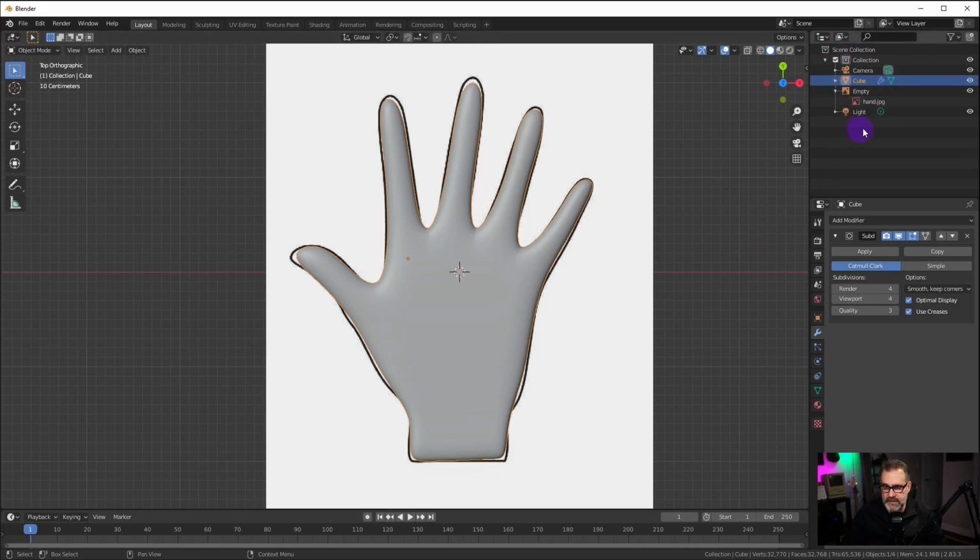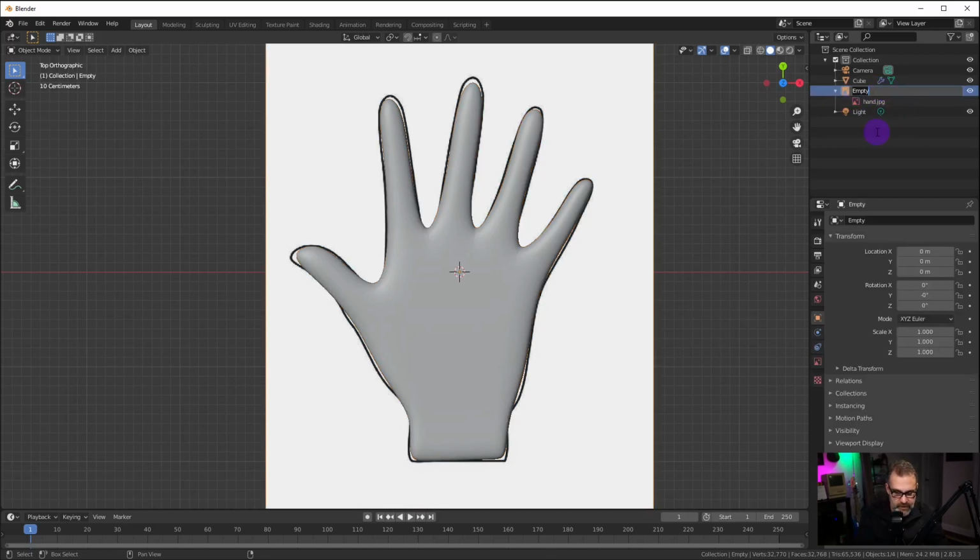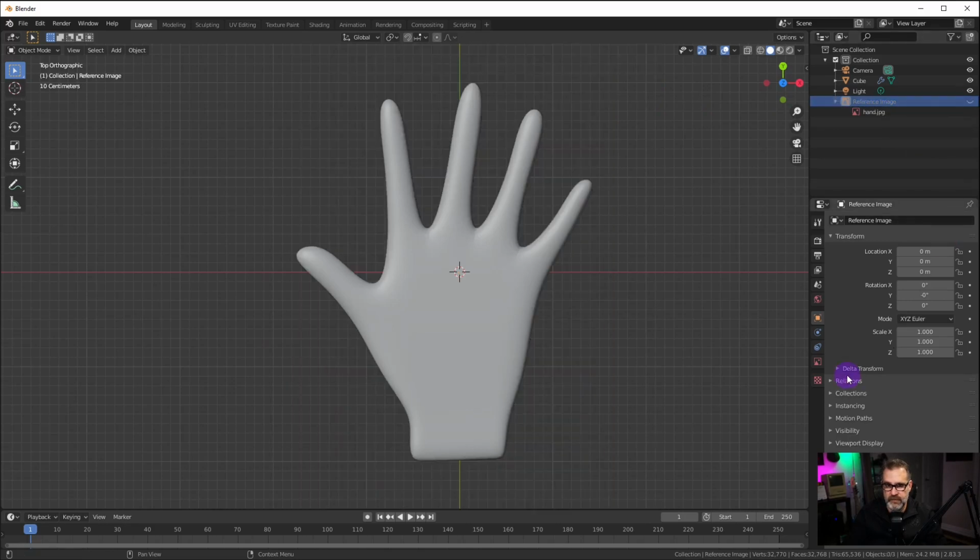Now, if we go over to this area over here, where we see the hand.jpg, we can rename this by double clicking, and I can call this reference image, just to make everything a little bit easier to read. We can actually turn the reference image off by clicking on this eyeball, and that basically turns the reference image off.